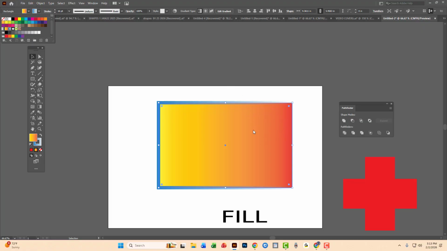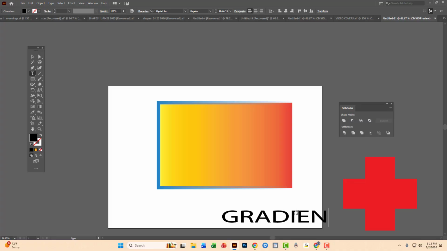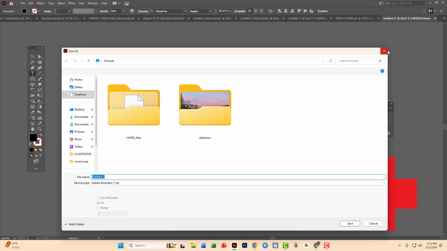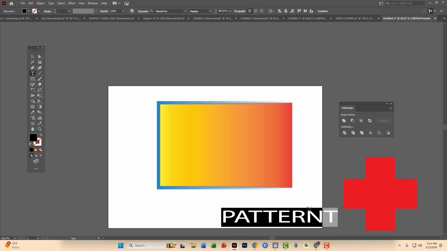All right, so let me type the word here. Gradient. Pattern. Stroke. Okay, remember, we don't call it border.